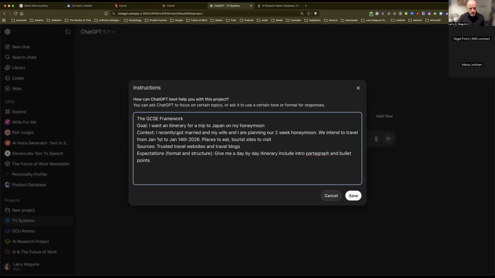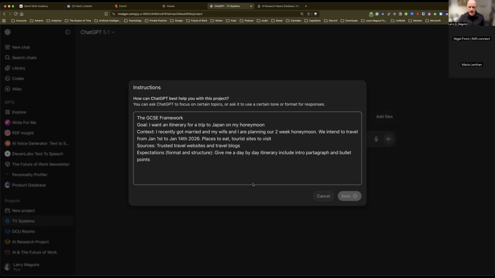Yep. So this is your structuring. You're giving it instructions based on the GCSE framework, and you mightn't always want to use this. You might want a single prompt to just test the AI in any given circumstance, and that's okay too. But the more structured and focused you can be in prompting, the more likely you are to get better responses. So we'll save those instructions. You can elaborate on those later.